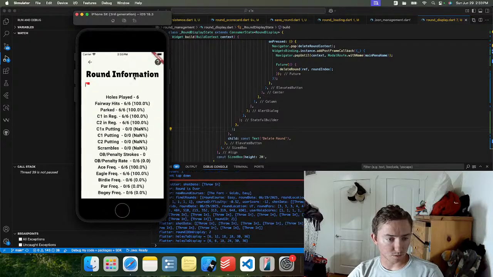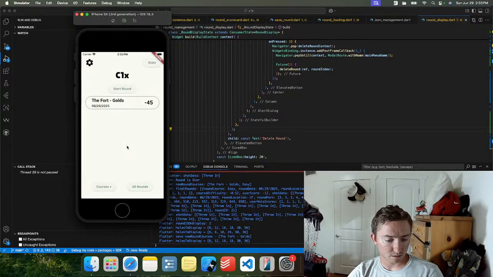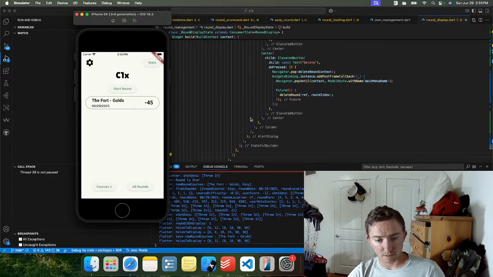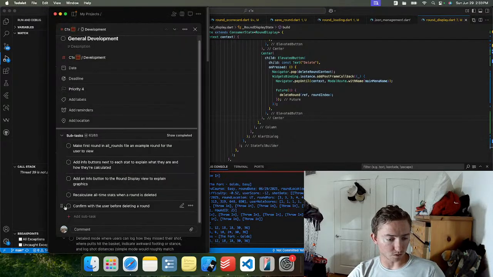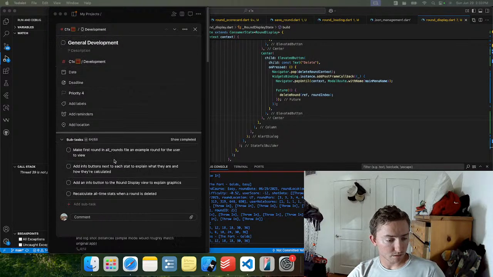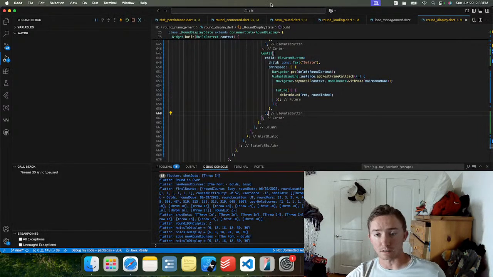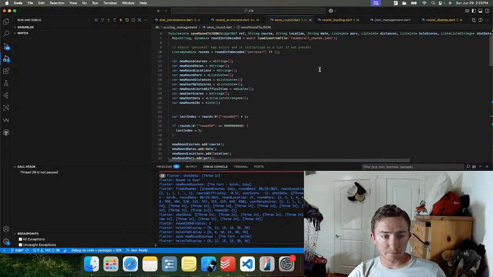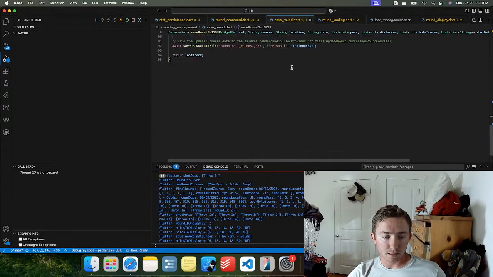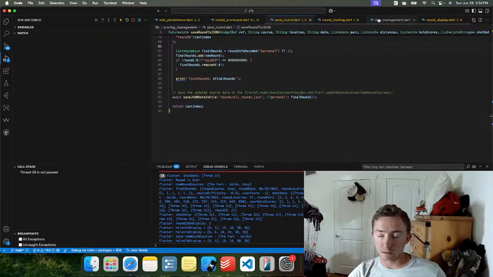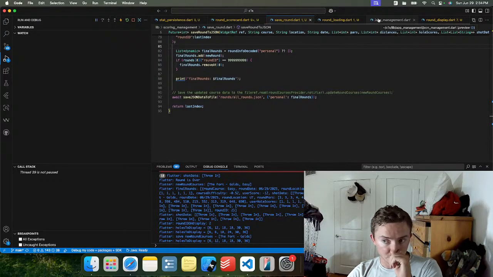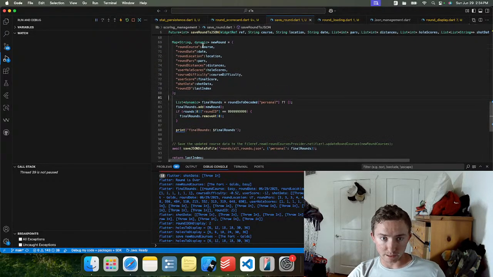Go back and then we'll delete easy. Okay. Good, so now we're confirming with the user they actually want to delete a round. That functionality is in there. We need to recalculate all time stats when a round is deleted. Let's go do that real quick. That shouldn't be too hard. To calculate all time stats.